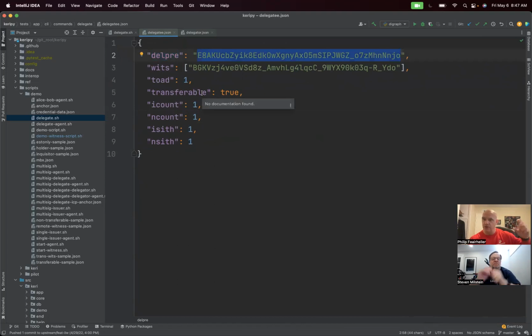And the anchors are what we saw earlier. You do a rotation event or an interaction event, and you put that data in there. And by signing that key event and anchoring it to your key event log, you're making a cryptographic commitment approving whatever event he's requesting. And we'll take a look at that data as soon as this is done.